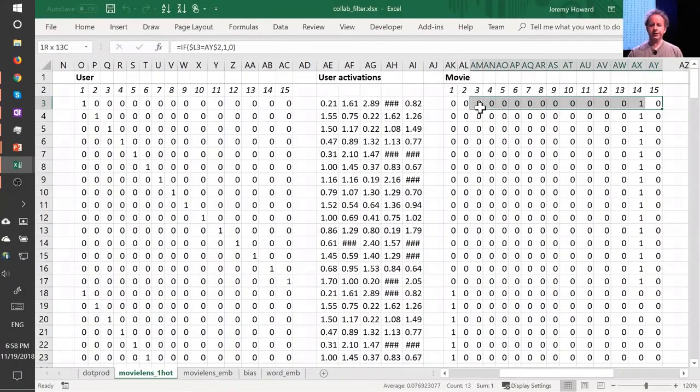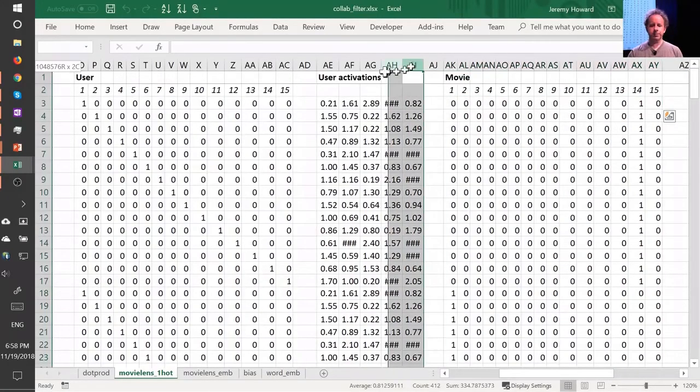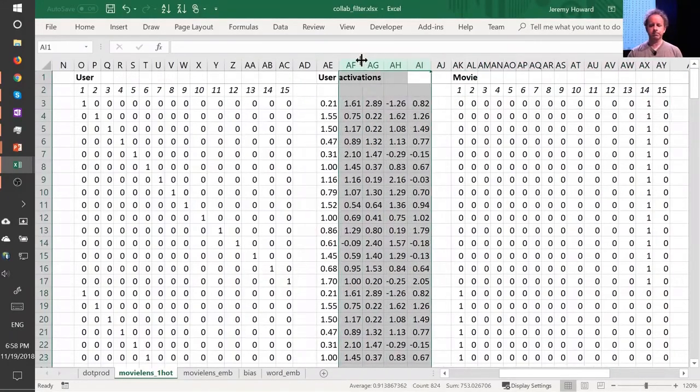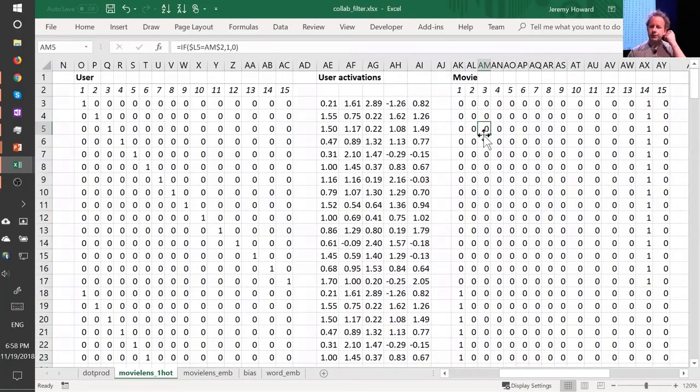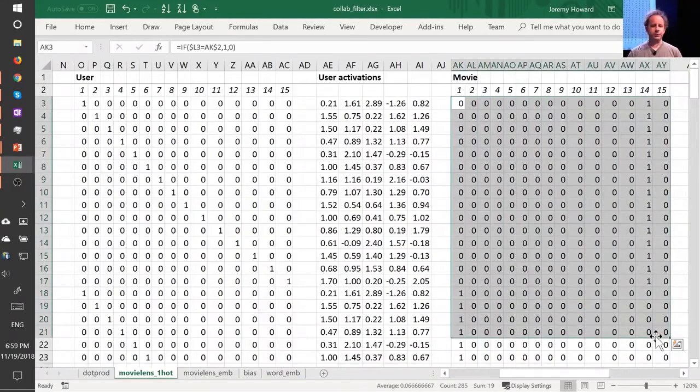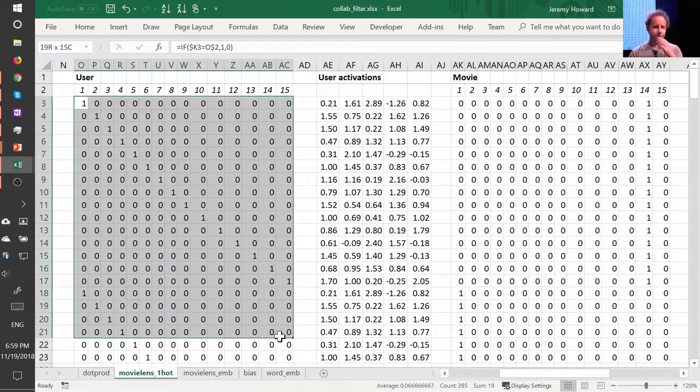These are called one-hot encodings, by the way. This is not part of a neural net. This is just input pre-processing, where I'm literally making this my new inputs. So this is my new inputs for my movies, and this is my new inputs for my users. These are the inputs to a neural net.